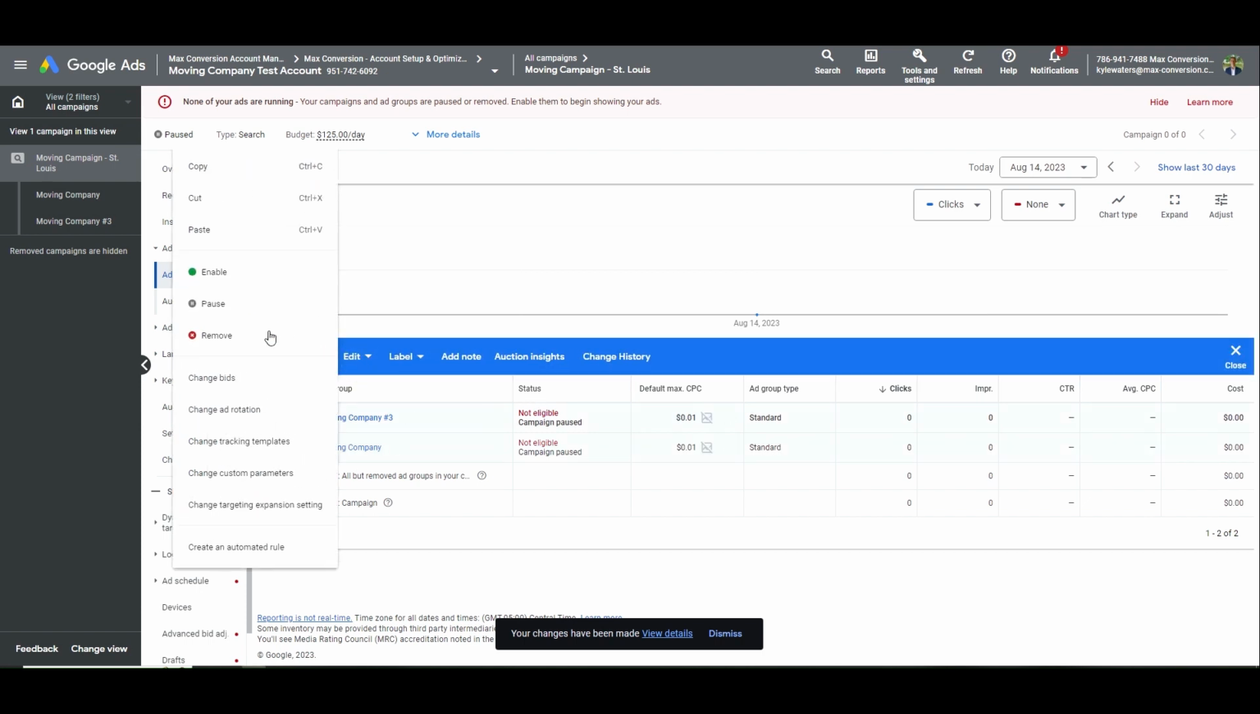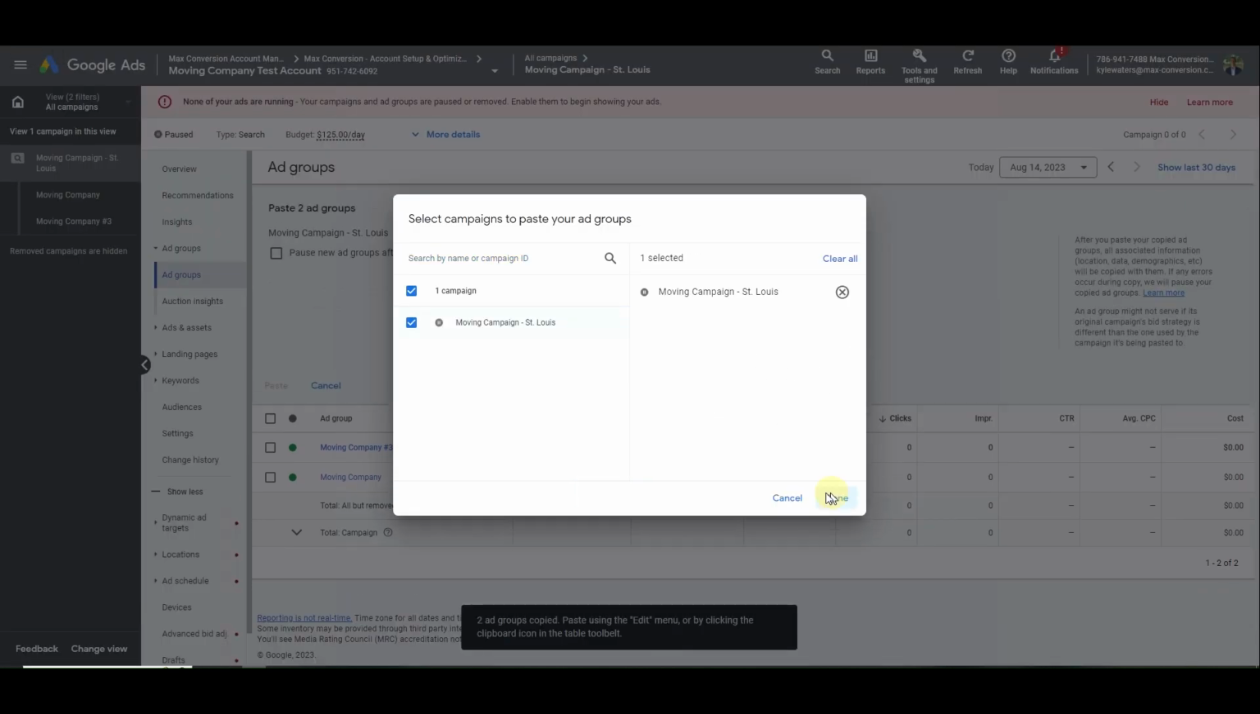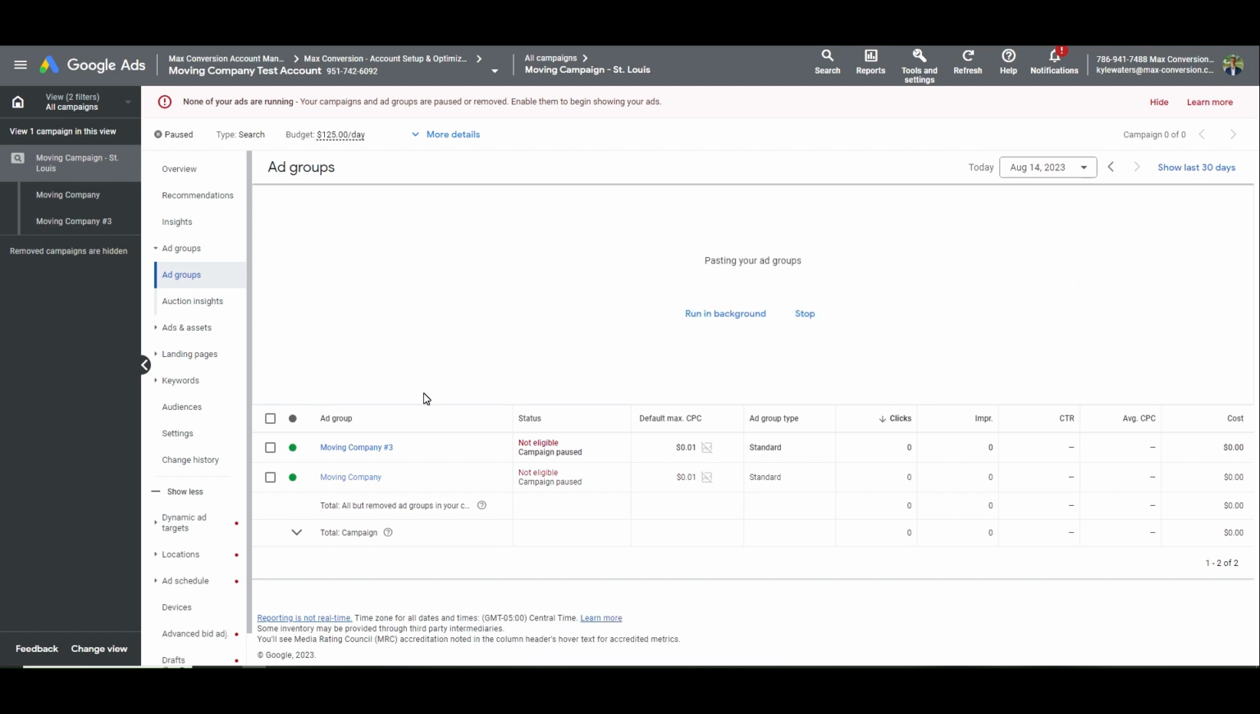Excellent. Okay, so now we're going to copy them both, and then we're going to paste them both again. And then what we're going to do after that is we're going to copy 4 of them, and we're going to paste 4 of them. That way we're going to have 8 in total, and then we're going to do it one more time.